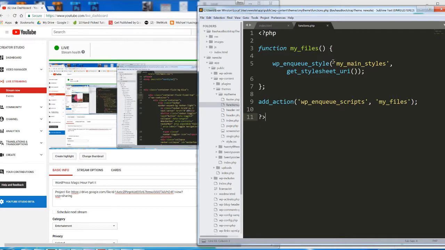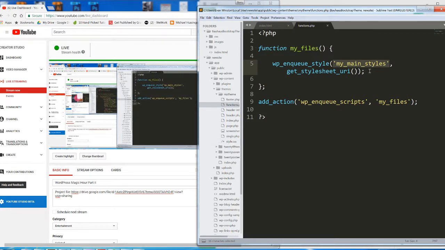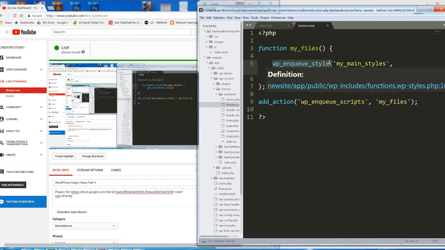We enqueued my main styles, which is our custom name given to style.css, our theme's primary style sheet, and this get stylesheet URI custom function pulls specifically the style.css page contained in our theme folder. And wp_enqueue_style actually links it into our dynamically generated head element.